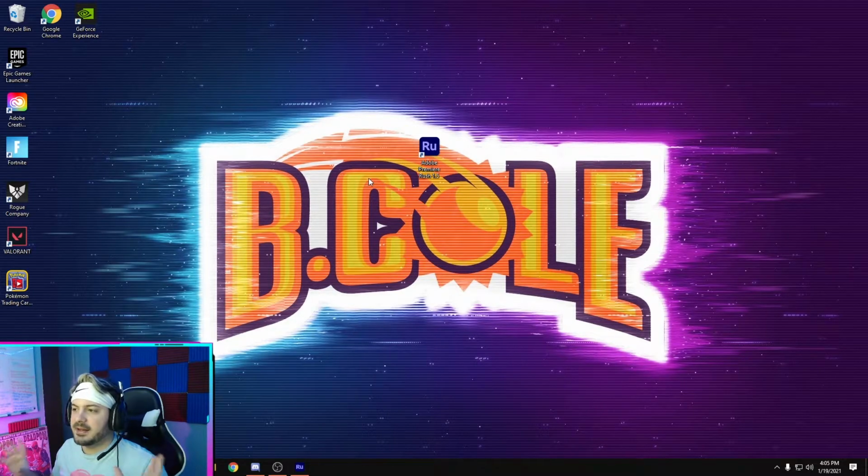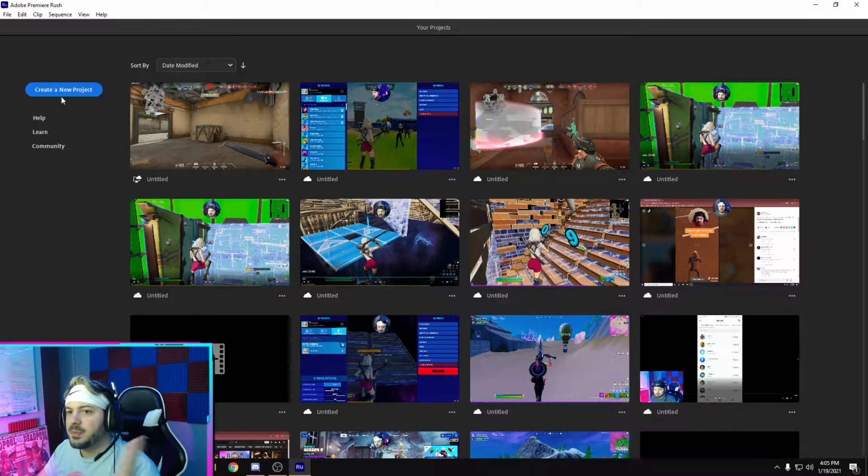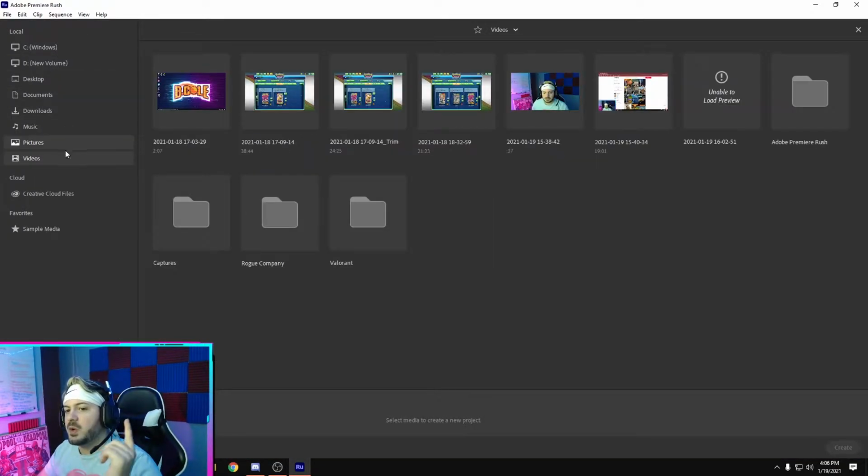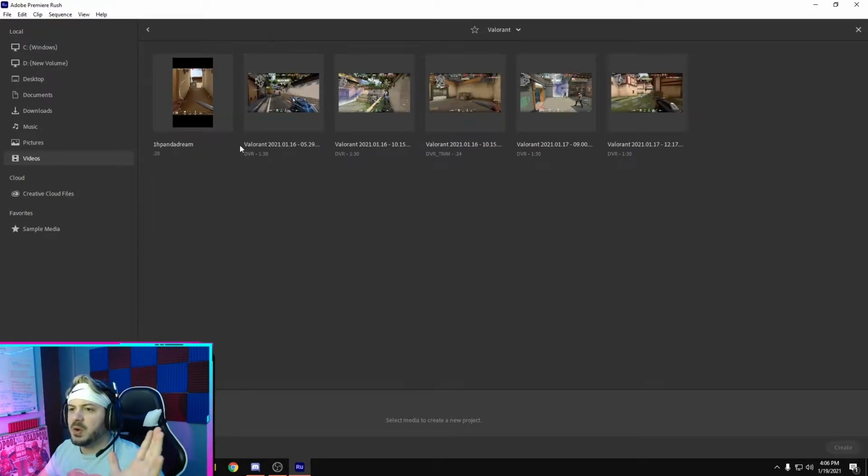It's a great, simple application to edit your TikToks. And if you like it, it's only like 10 bucks a month. Pretty simple. Create a new project, and you go down to videos or wherever the file that your recordings go to. And we're just going to go with a Valorant clip. I think I have an Ace in here somewhere. So we'll go with this clip right here.